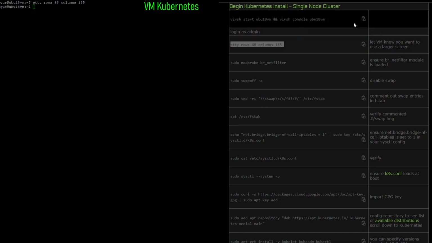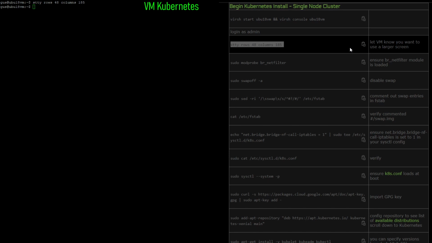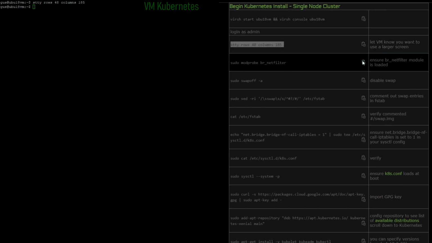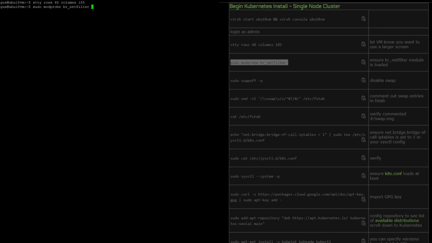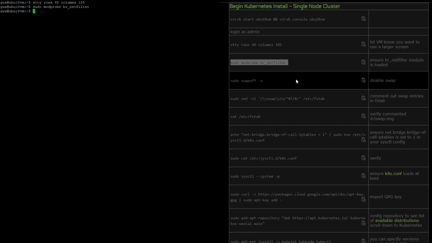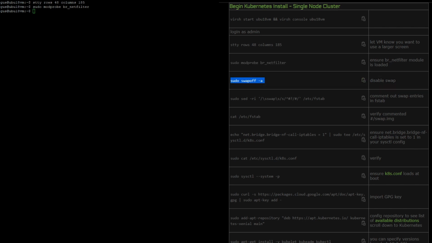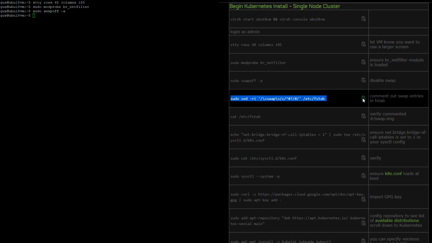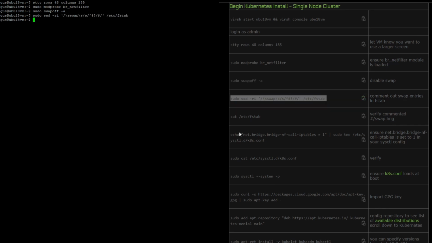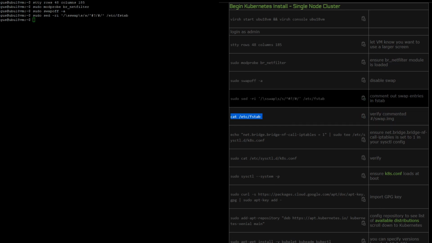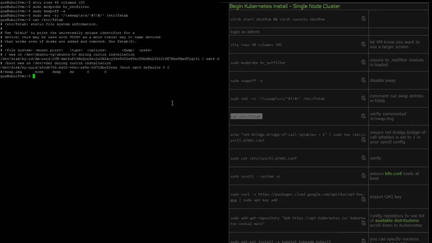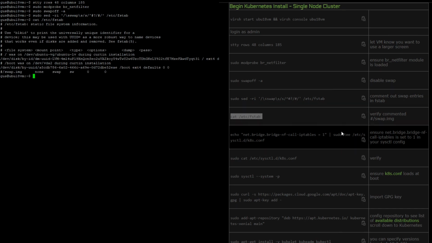Installing Kubernetes. I have started the virtual machine. I have virtual consoled into it. I've logged in as admin. I've expanded my window. Let's ensure our br_netfilter module is loaded. Let's disable swap. Let's comment out our swap entries in fstab. And verify that. Last entry here, commented out.